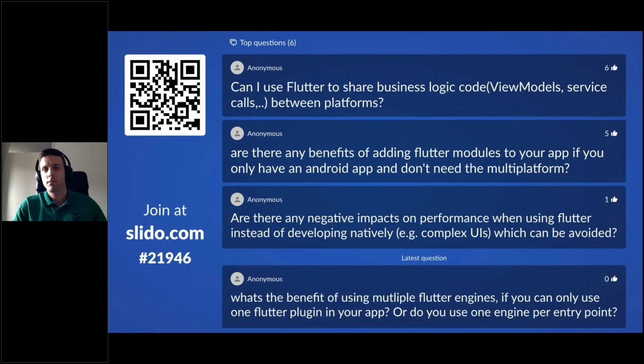So you should see the screen right now, and you can feel free to read the top question. Can I use Flutter to share business logic code, view models, service calls between platforms?